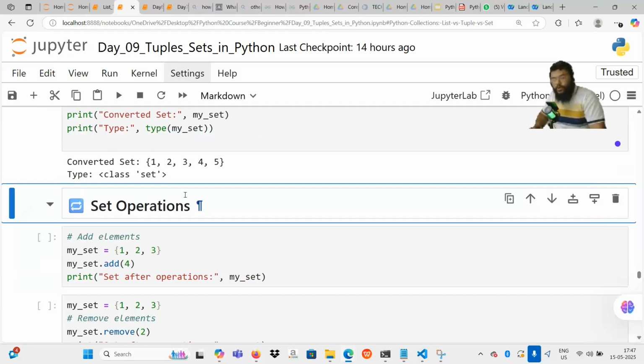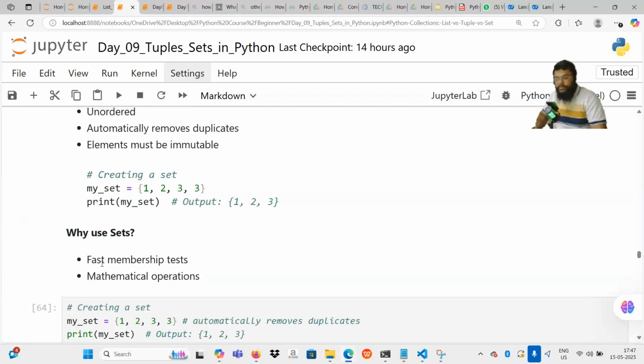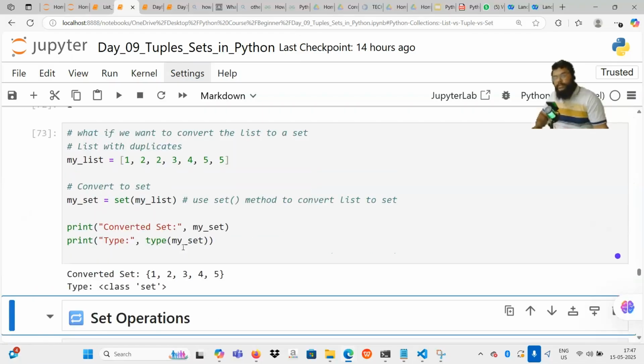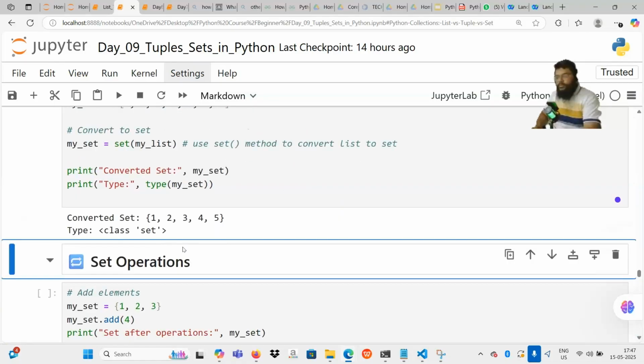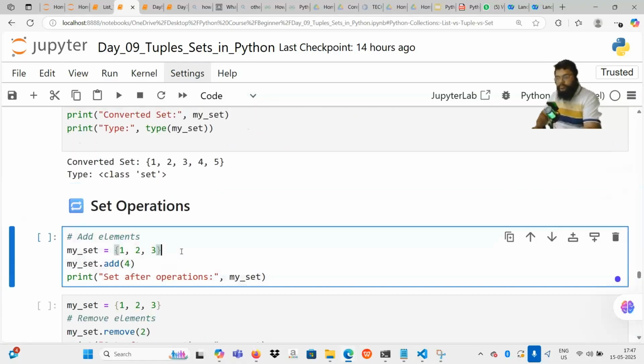Now we'll see what the set operations are. What are the use cases of sets we saw? We can use them for fast membership tests and mathematical operations. We might have read about sets in mathematics, in some of those chapters. Similarly, sets work in the same way.